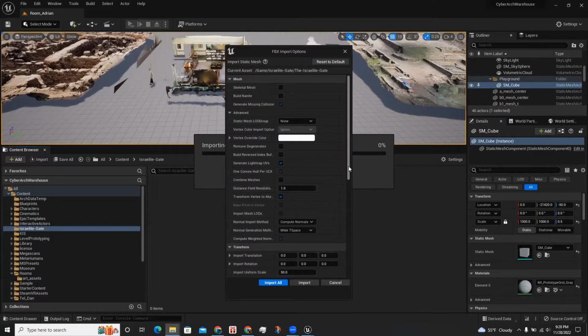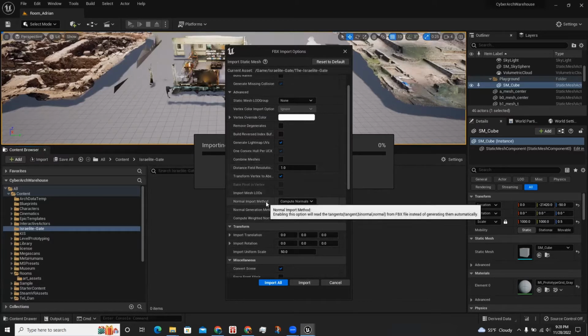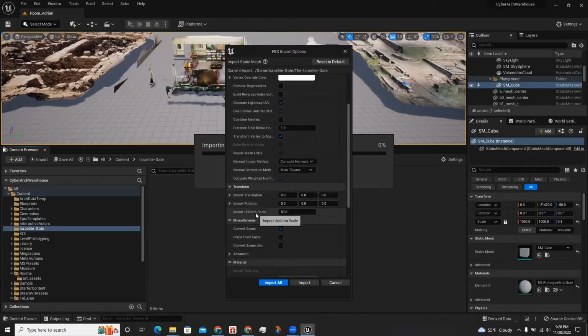Some of the settings I have adjusted for the import options. I have remove degenerates as false. Build reverse index buffer is also false. The normal import method is compute normals. And the import uniform scale, I actually have it down to 50. And if you know the actual scale, you could scale it to the appropriate scale.